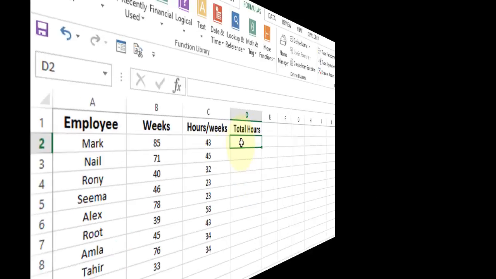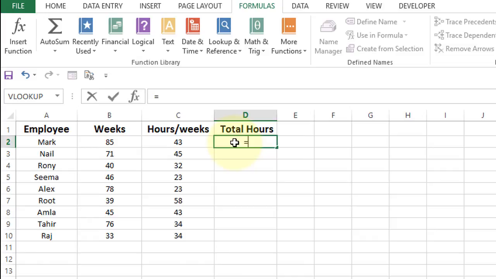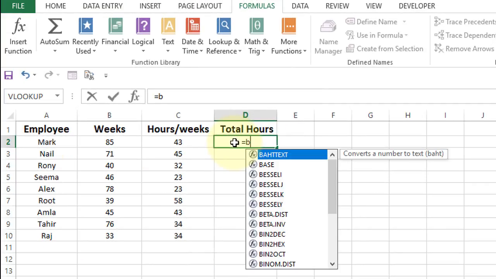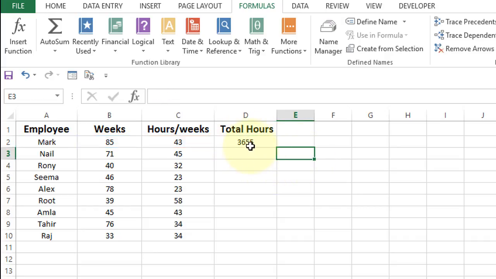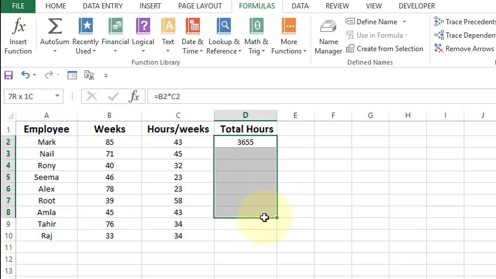Click here, enter the equal sign. Now enter B2, multiply sign, and C2. Now press enter and you will get a result. Now select all the column and press Ctrl+D on the keyboard.